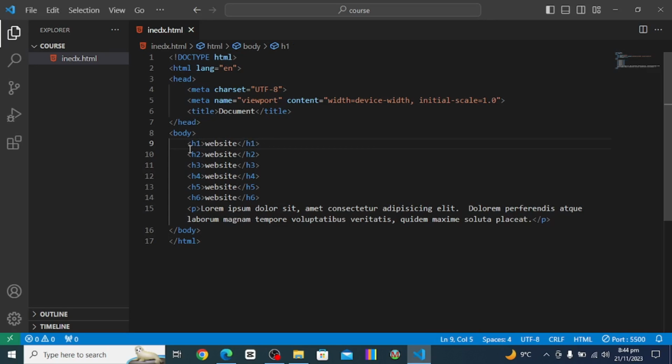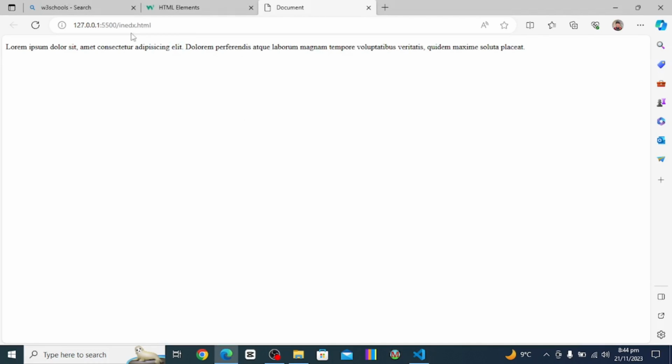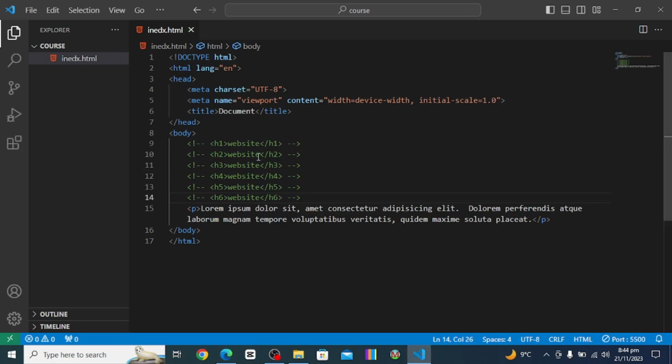We will just press Ctrl and the slash button, so it will automatically get commented, like I am commenting in just one second. You can comment like this, and the program will not read it. For example, I will go to my browser and look here, that has vanished. We have written it here, but it is not showing because we have commented it, meaning the program is not reading this.